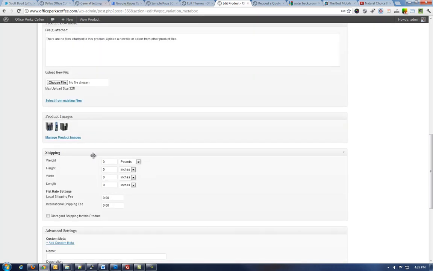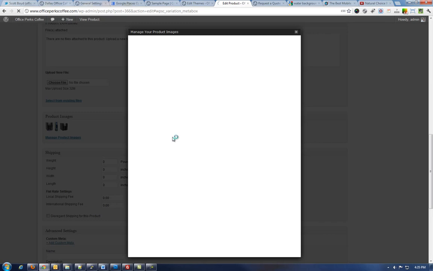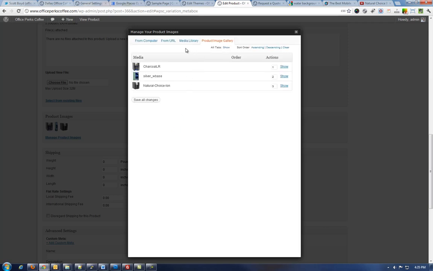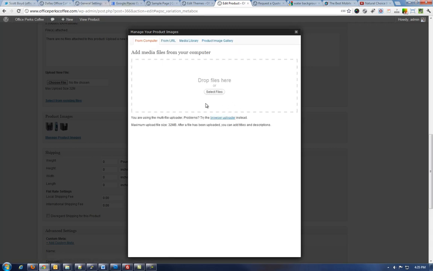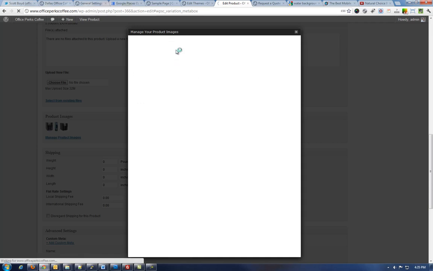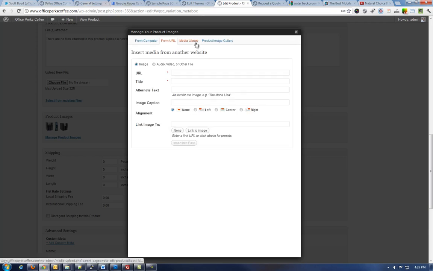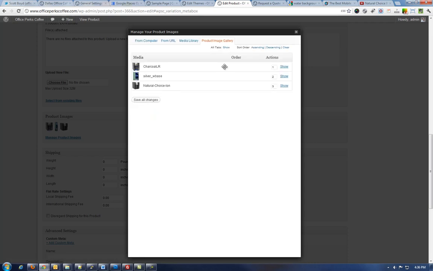Okay, and then the next section deals with the product images. This works a lot like embedding an image into a page. Go ahead and let this load up here real quick. Basically, this works the same way as the embed section does, so you can click on From computer and you can upload files from your local hard drive. You can also upload it from a URL if it happens to be located on a different website. And then the product images gallery is actually what images are going to show up for the item you're currently editing.